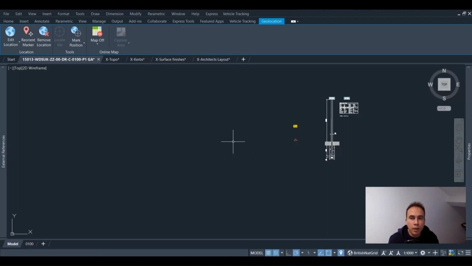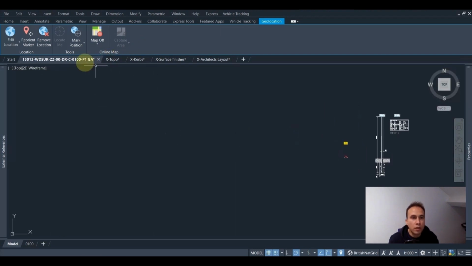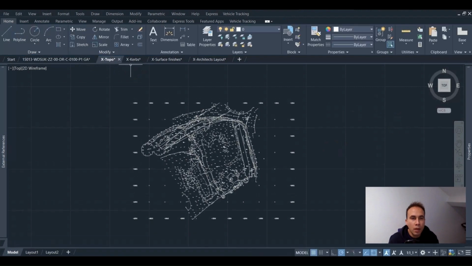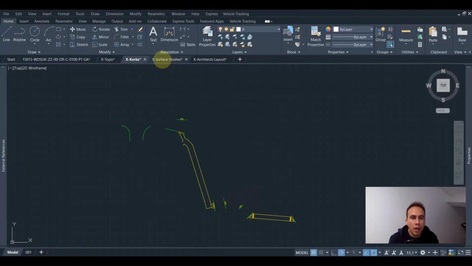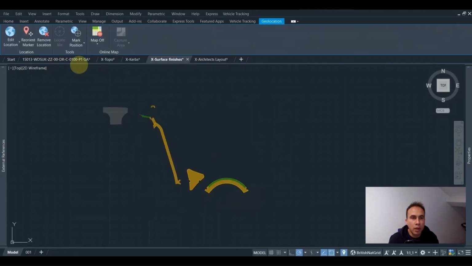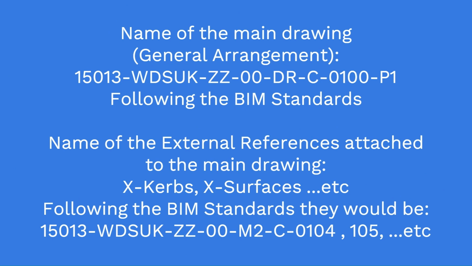This video is going to be a little bit different than the others. We are going to set up a GA, as you can see here already on the screen, and we have some external references open. As you can see, the naming of the external references is not following the BM standards, but this is something we can make a video about in the future.